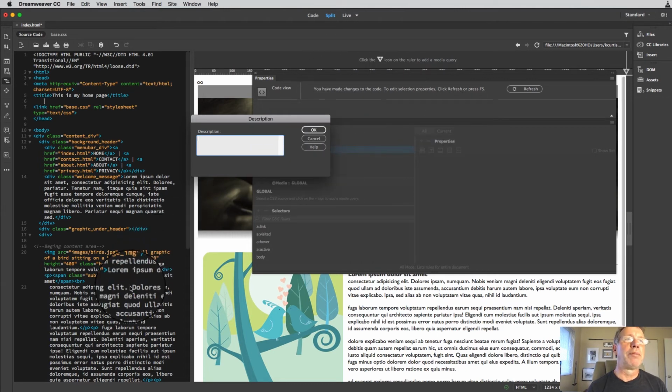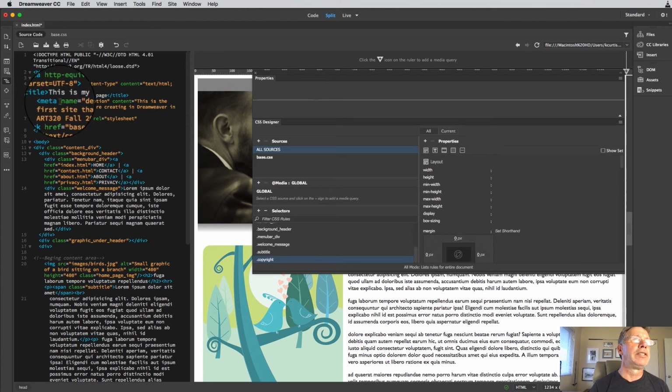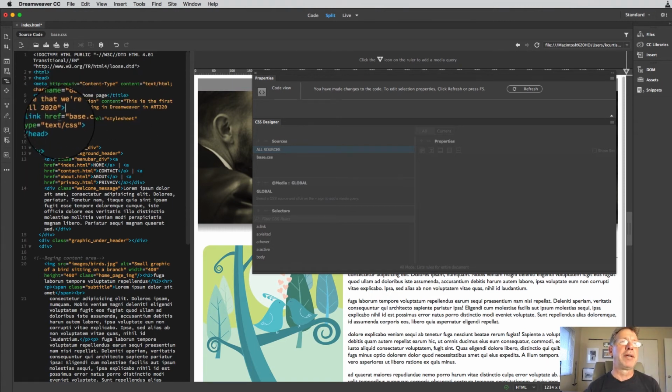And I think for our purposes, I am going to just give a very generic description: this is the first site that we're creating in Dreamweaver in Art 320, fall 2020. And like I said, you get about 225 characters. Now you see where this went. We have a meta, name, description. A lot of times search engines use this, like if it shows your site, the description will come up in their little blurb of information.